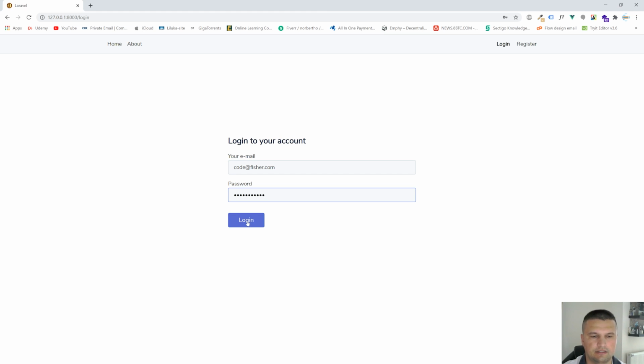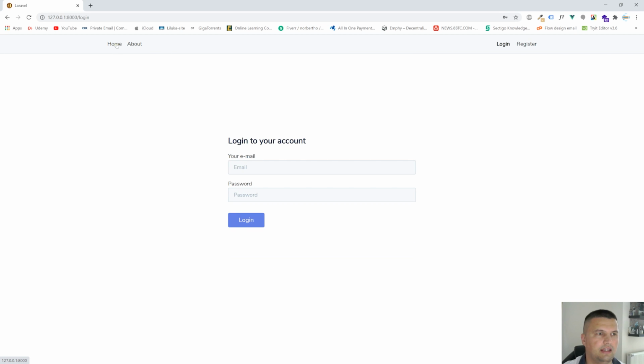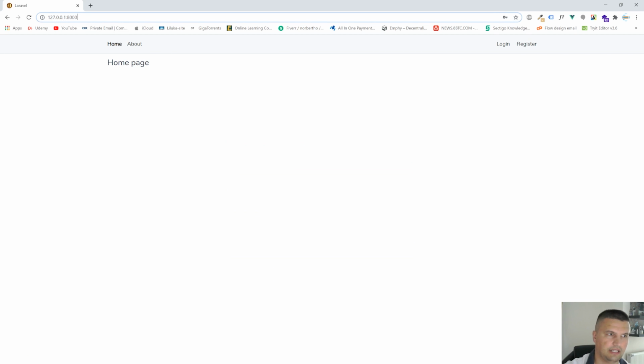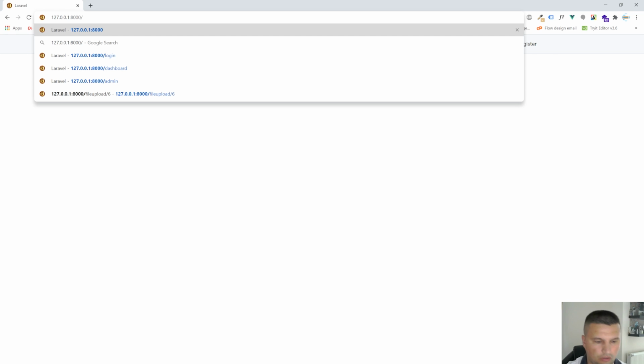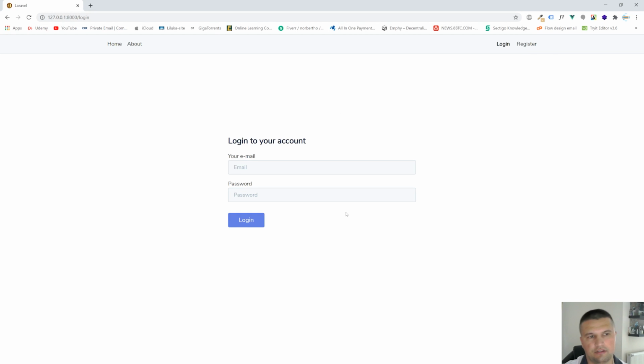And if I hit login, I get redirected to the dashboard page, as you can see, and I can see my username and email address. These are coming from the database, and of course I can log out. So if I log out, I'm redirected back to the home page automatically, and if I try to access that dashboard page again without login, I got redirected to the login. Okay, so that's what we're doing today.